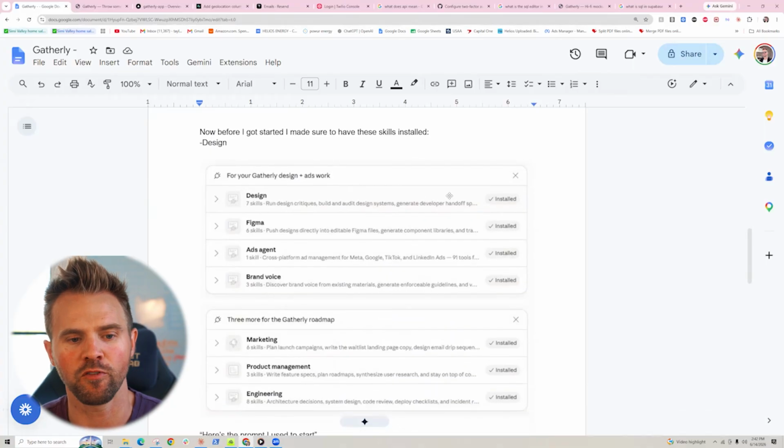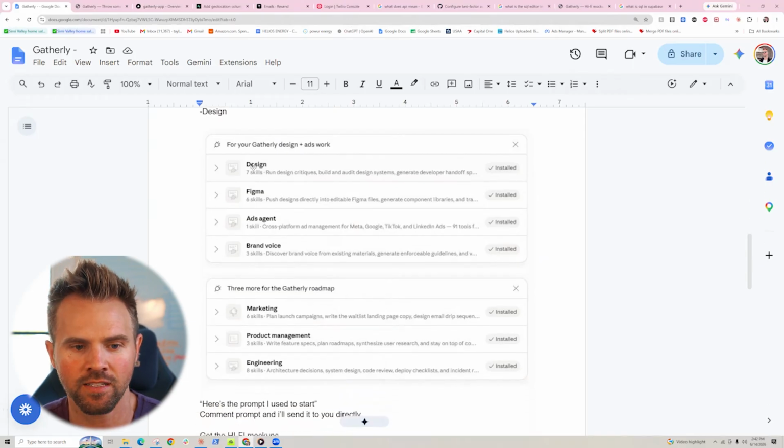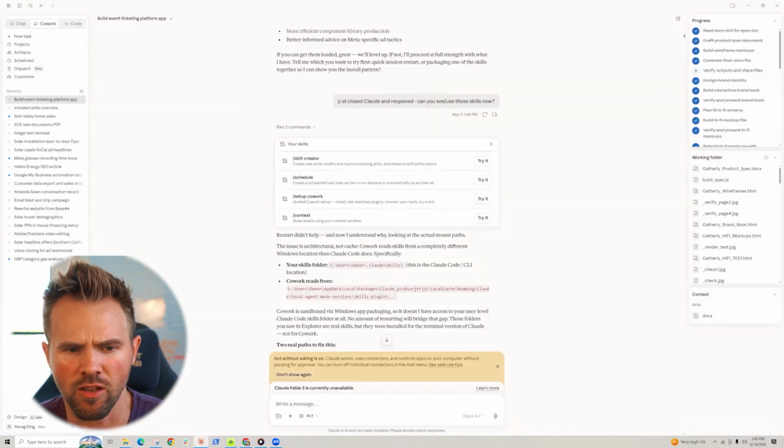Now basically before I got started on building this whole app, I needed to make sure my Claude was equipped with the right skills to essentially make it possible, right? So these are the skills that I got installed before I started. I got design, Figma, ads agent, brand voice, marketing, project management, and engineering. Another important skill is a skill creator one, so get a skill creator.